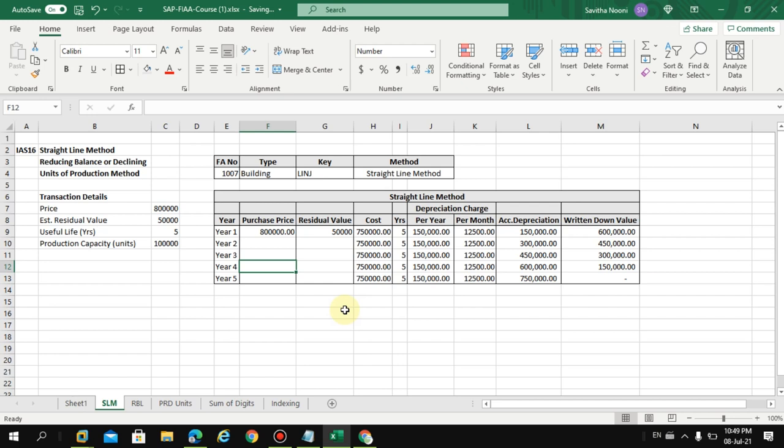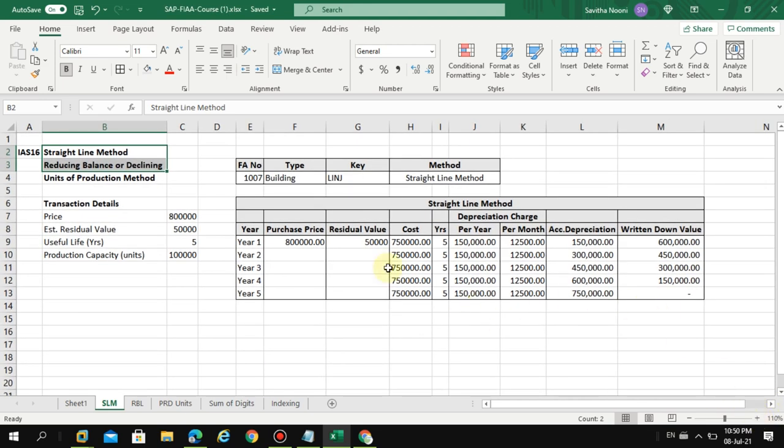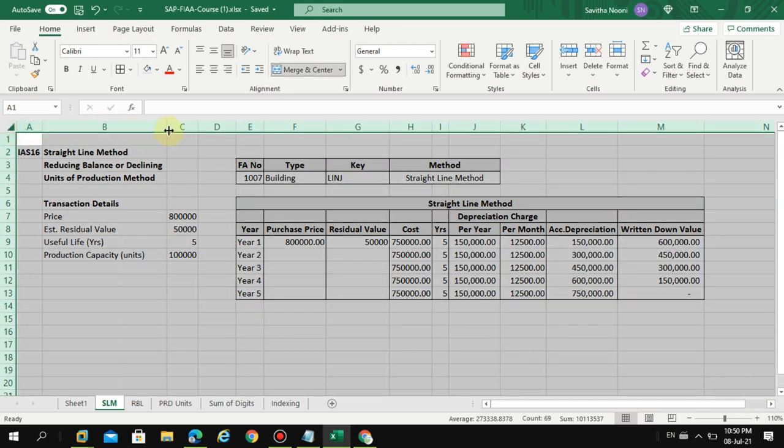So in this session, I'm going to cover two. One is straight line and the other is reducing balance. In the next sessions I am going to cover units of production, sum of digits and indexing. Sum of digits and indexing will be considered intermediate or advanced topics, and maybe I will cover units of production as a basic topic. The basic depreciation calculation will be done by the system automatically based on the depreciation key.